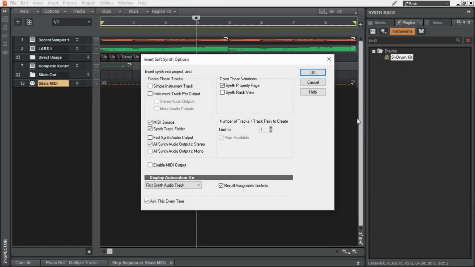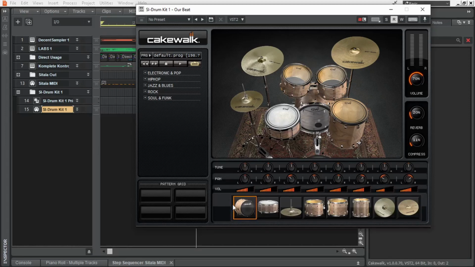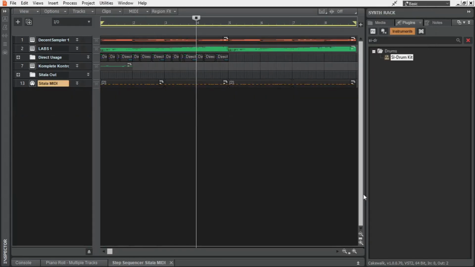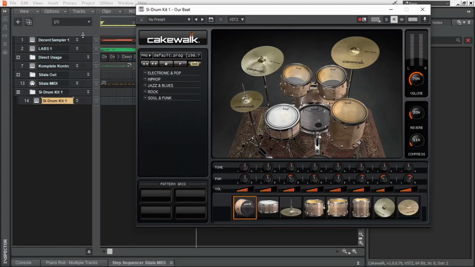I'm adding it the same way I added Sitala, but as you can see, the outputs of all of the drums are coming through one single track. In such cases, what we can do is add the plugin as a simple instrument track. Let's keep this synth track folder enabled. So now it's an instrument plugin like this Decent Sampler and Labs, providing only one audio output and the track is able to hold the MIDI.